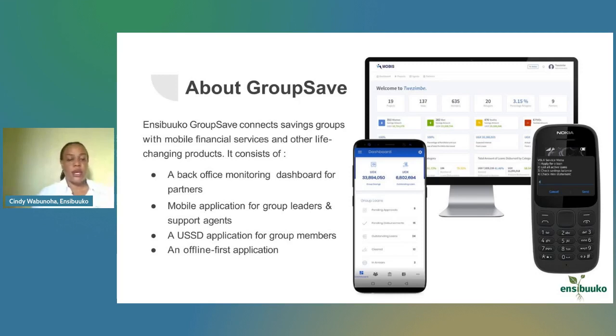And then lastly is a USSD application for group members so that they are able to do basic checks on things like their balances and not get locked out of the cycle. And I'll mention also that the mobile app is an offline-first application. So without internet, the group is still able to continue. Next slide.